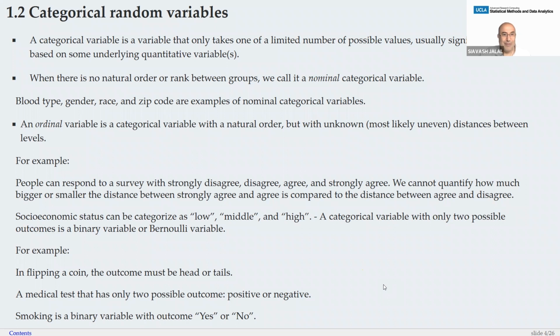An ordinal variable is a categorical random variable when you have a natural order, right? If you can establish some ordering between these categories, then we call it an ordered or ordinal variable.